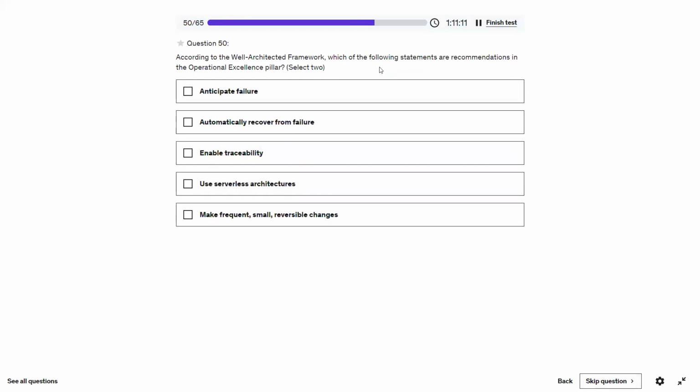According to the Well-Architected Framework, which of the following statements are recommendations in the operational excellence pillar? So operational excellence pillar is, anticipate the failure, automate recovery from failure, enable traceability, use serverless architecture, make frequent and small reversible changes.